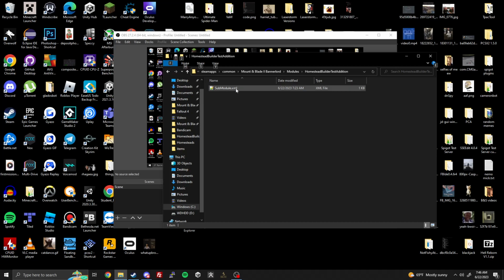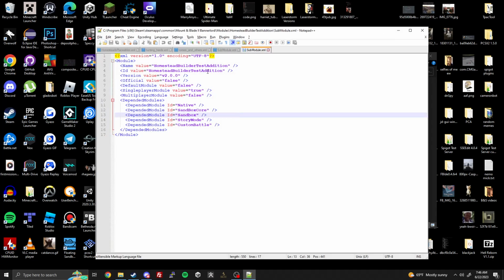And you also want a submodule.xml set up in there. You can copy it from anywhere. I'll show you what mine looks like. It's very, very basic. You don't need any dependent modules or anything. You don't even need a DLL pointer. Just make sure this name value is set, this ID value is set, and single player module is set to true, and it should be fine. So go ahead and pause this if you want. Copy this down.